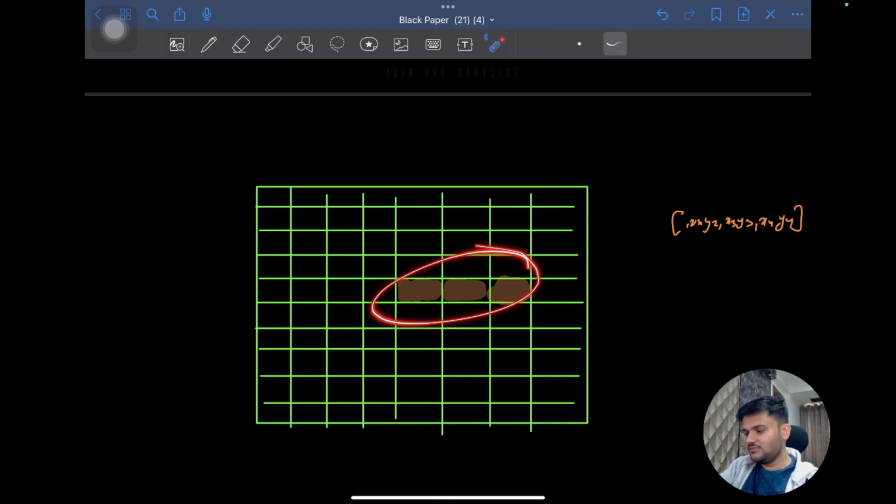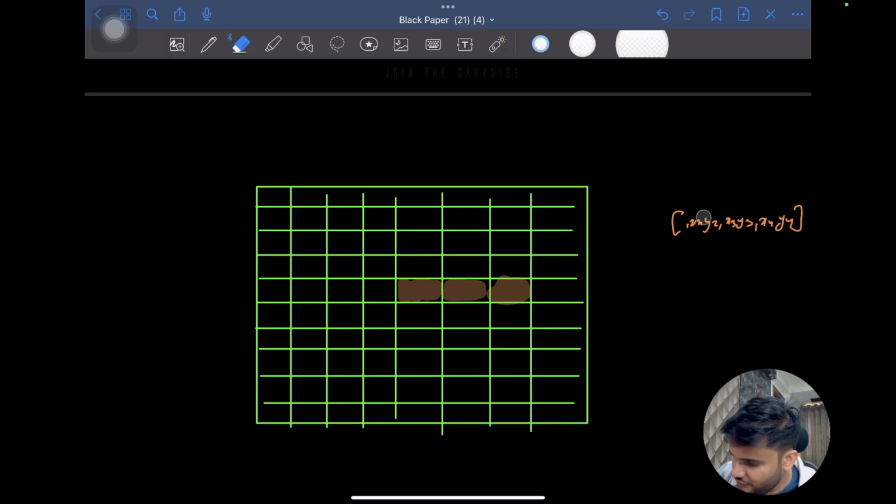So at every point of time, this array is going to represent the coordinates at which the snake is. If the snake makes a move here, the snake starts moving here, then again we will remove x2, y2.